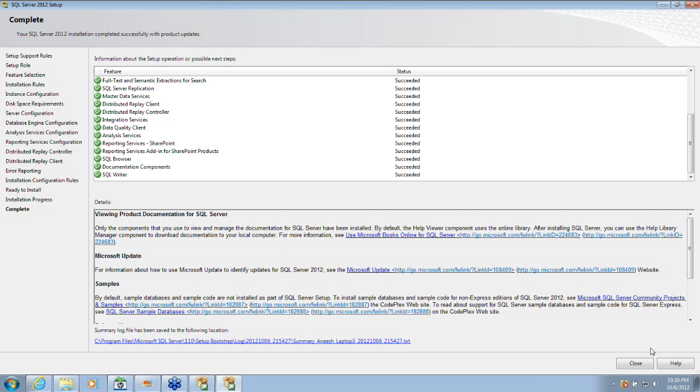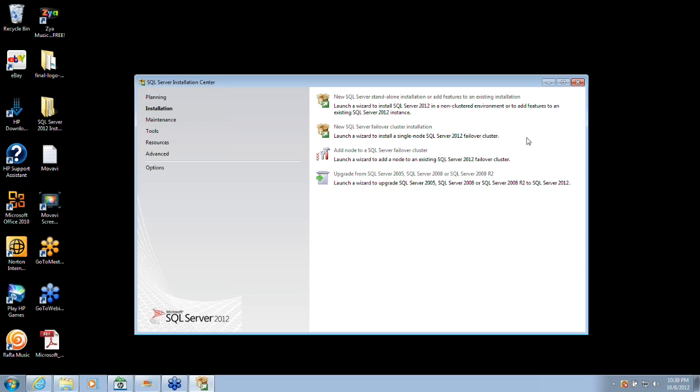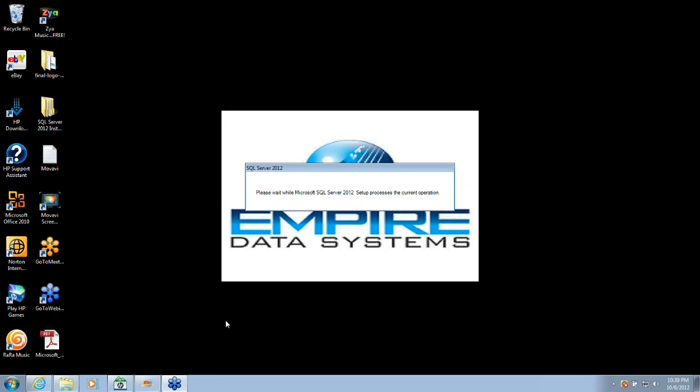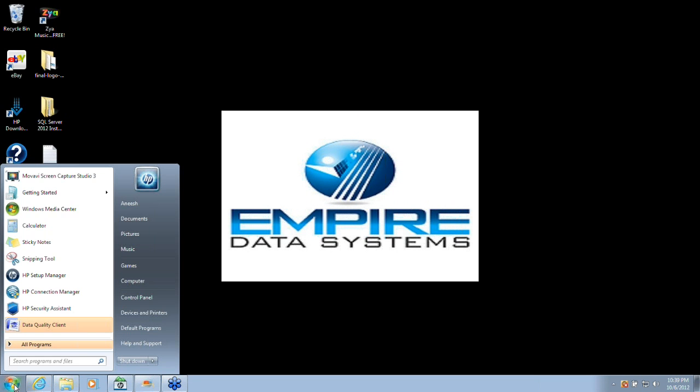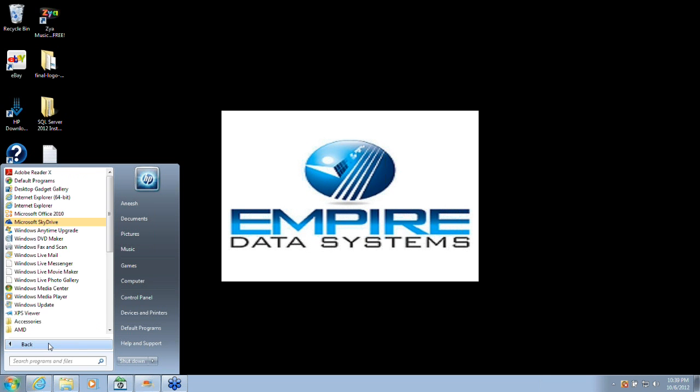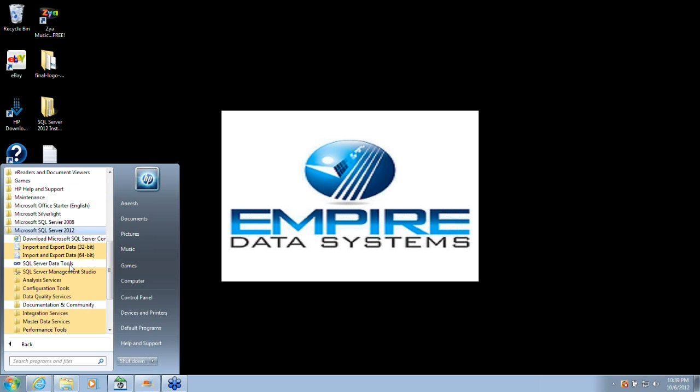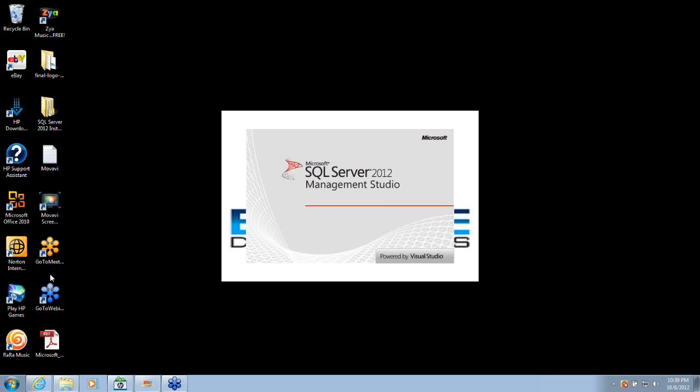So you can close here, and you can close the SQL Server Installation Center too. Now, if you want to check whether your installation is successful, go to Start, All Programs, and scroll down. Look for SQL Server 2012, expand that, and then click on SQL Server Management Studio. Take a minute. When you are opening SQL Server Management Studio for the first time, it will take some time, so you need to be patient.